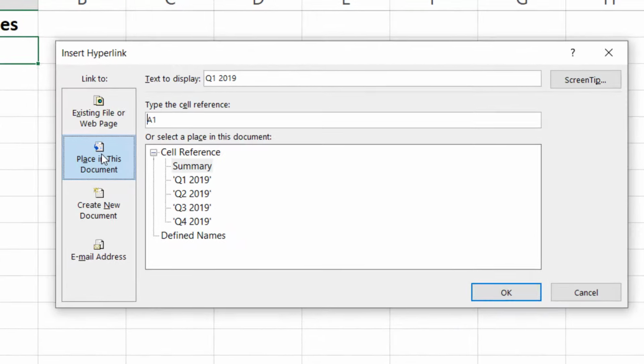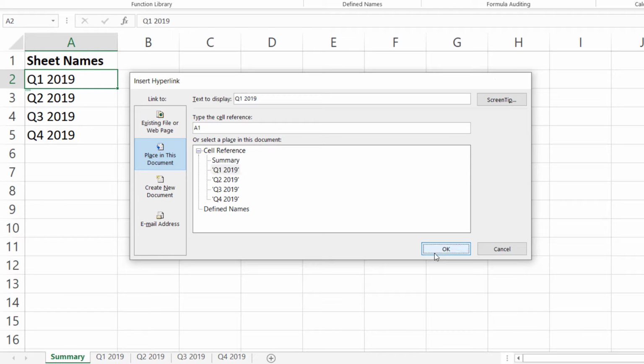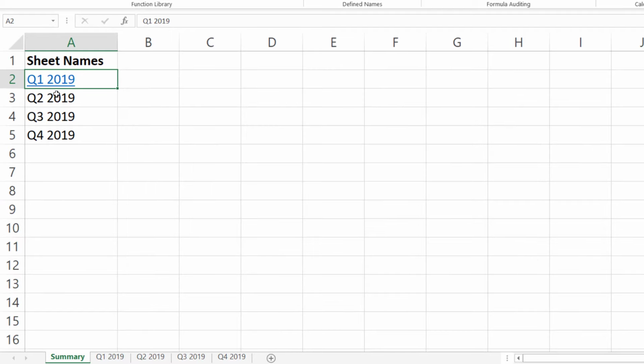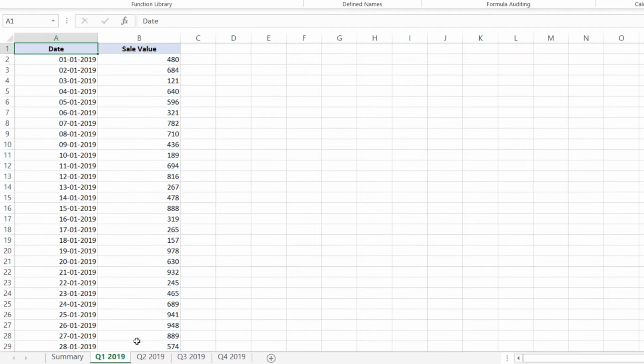And here, when you click on this option, Place in this document, you would see the names of all the worksheets here. And from here, you can link this cell to any of these worksheets. So in this case, since I want to link this to quarter one sheet, I would select this, and then I can specify this exact cell where I want the cursor to go. So in this case, it's cell A1. Now when I click OK, you can see a link has been created, and now when I click on it, it would take me to quarter one sheet and select cell A1.